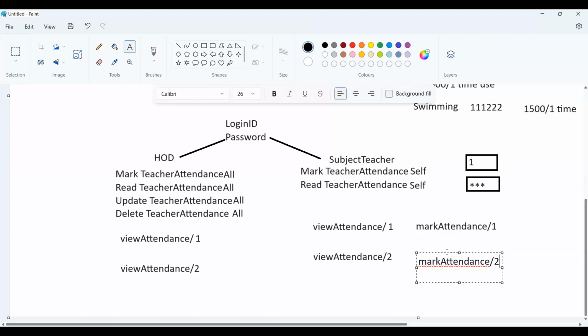Now, if she tries to mark attendance for teacher number 2, can she mark? Mark attendance is not authorized. So if the logged in user is teacher number 1 and she wants to mark the attendance for teacher number 2, is she authorized? Not authorized.